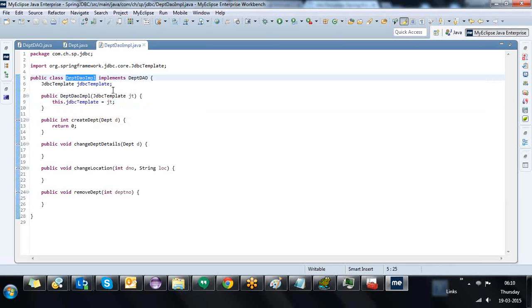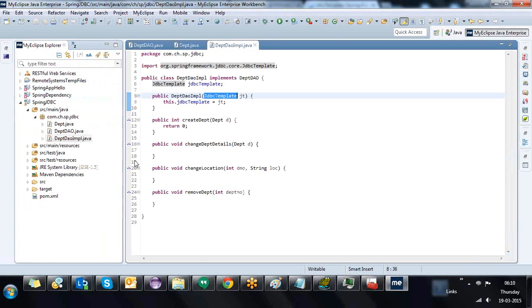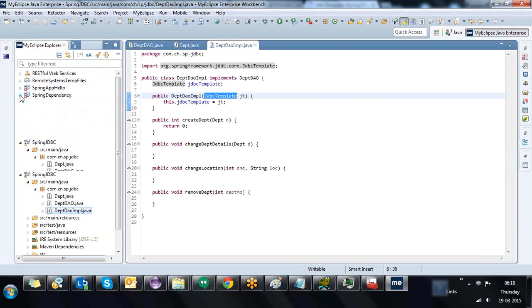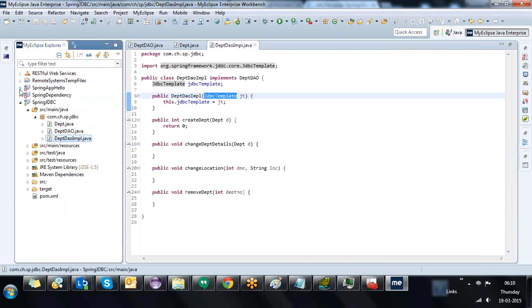This DEPDOImpl has a constructor argument of JDBC template. This relationship I should mention somewhere. What is that file? The file is called the beans.xml file. I am copying from the existing project.